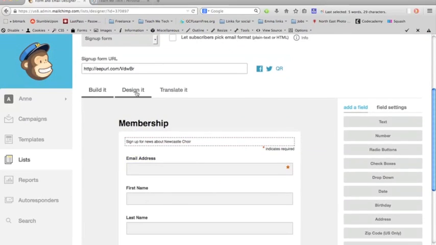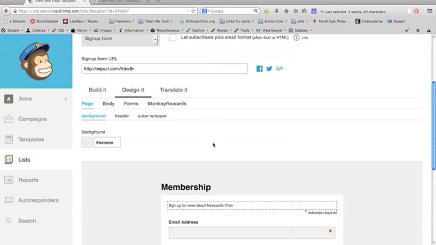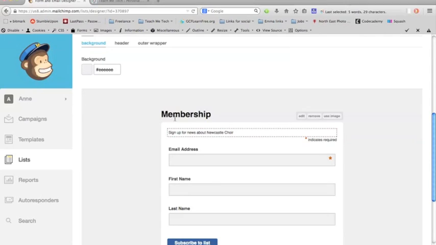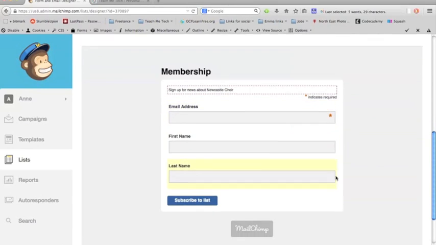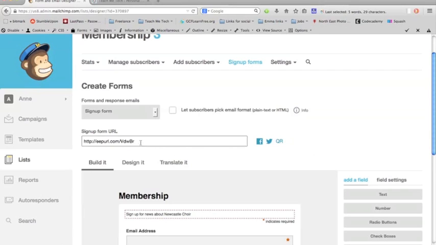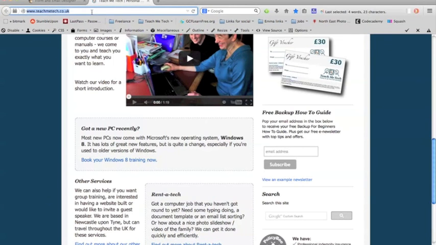And you can design the form to be exactly how you want it. So you can do all sorts of different things. You can change the colours and that kind of stuff. You could even use an image if you wanted to. So you can have a play about that, get it to exactly how you want it. When you're happy with it, just copy the sign up form web address and let's put it in a new window.